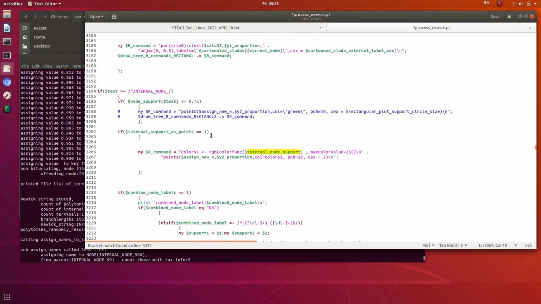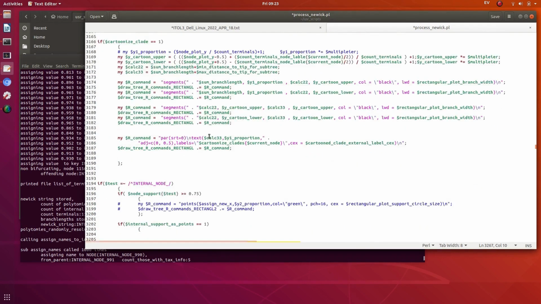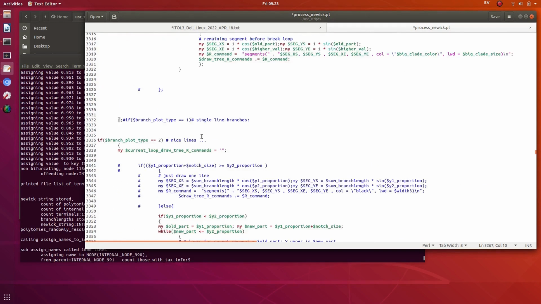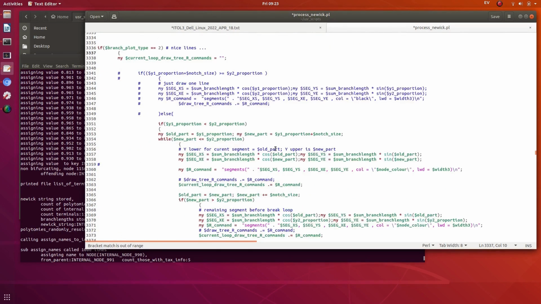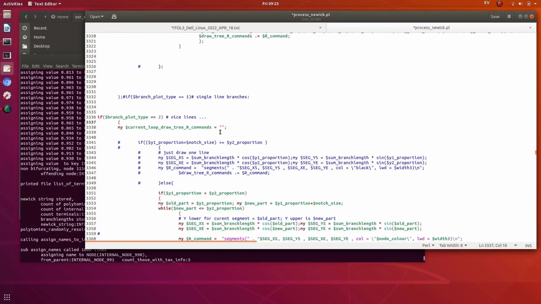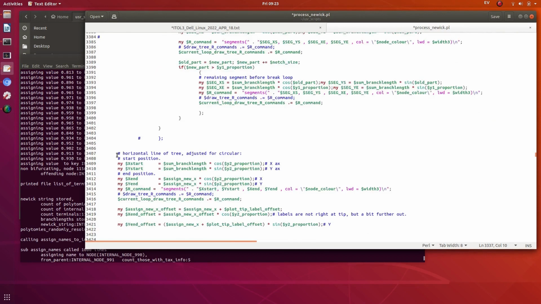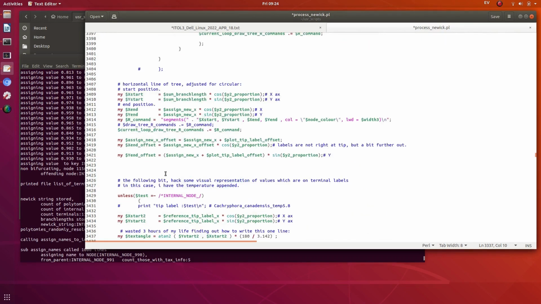I'm just considering whether to move this actually down here. So this is where most of the code I use for circular trees is. So yeah, I think I need to move this down.